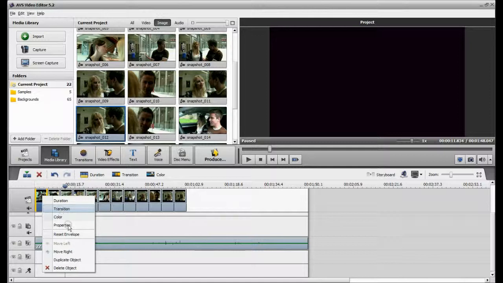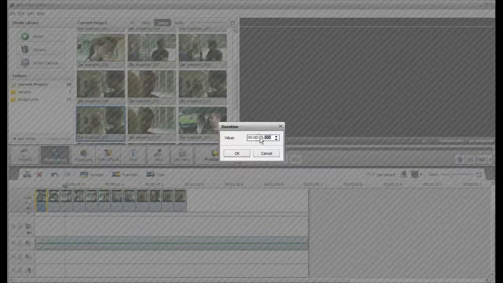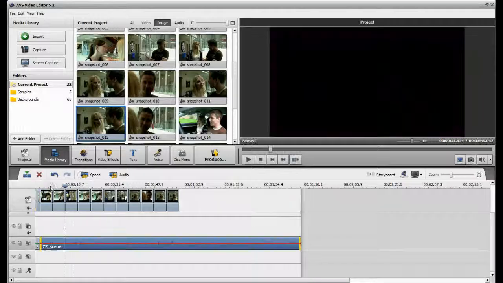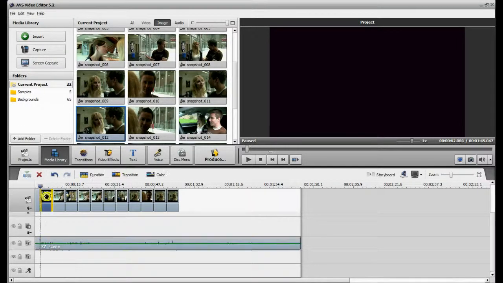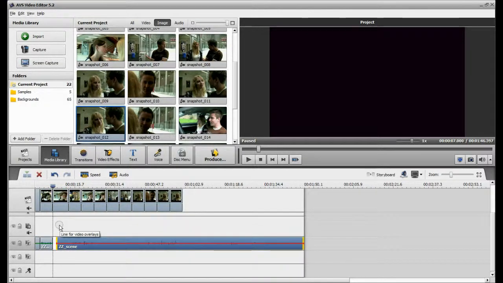What I did is I right clicked, and when you right click, this represents your context menu, and you could choose duration, which is the first option. From the duration, you could change it from the default of 5 seconds down to whatever number you want, like 1 second or 1.5 seconds or a half second.